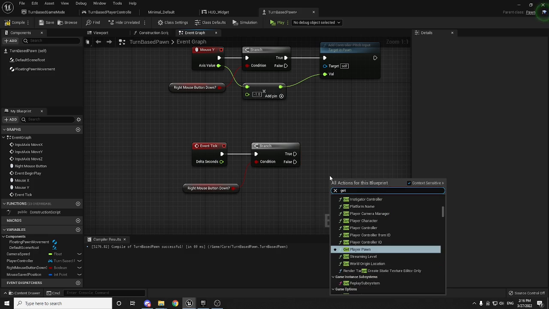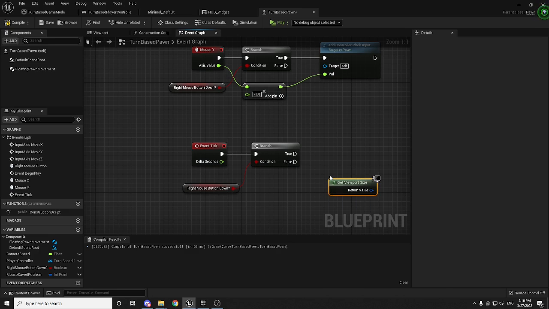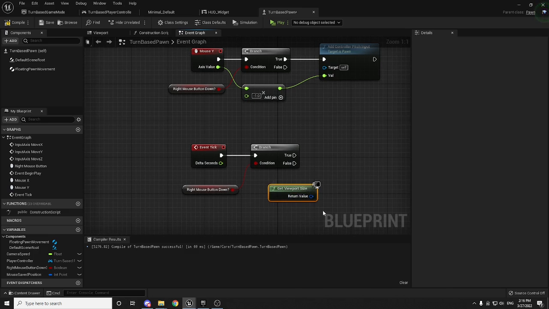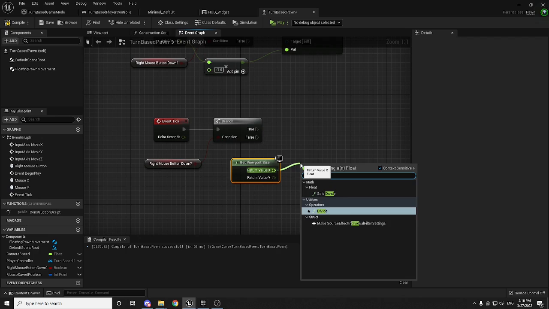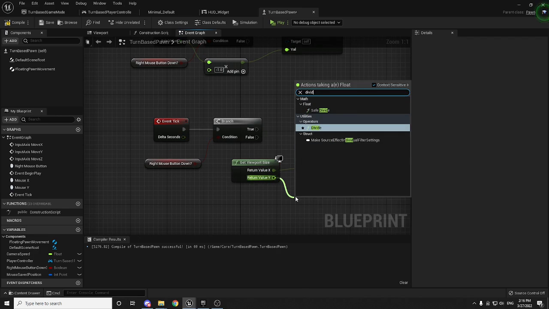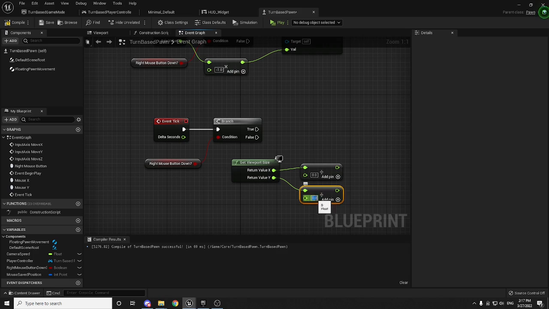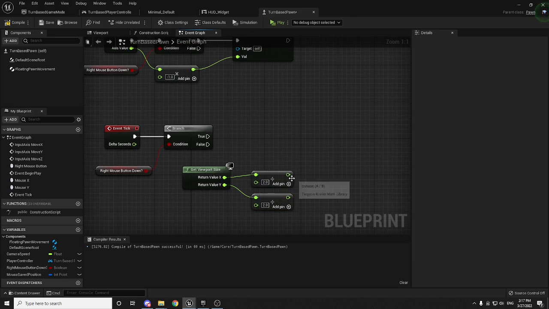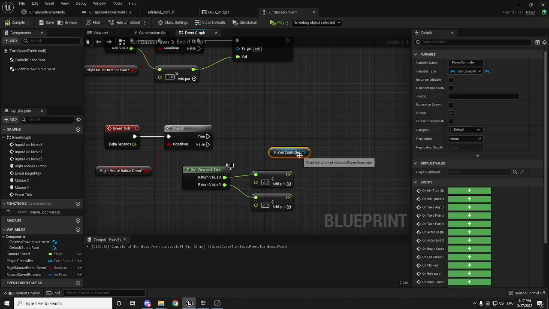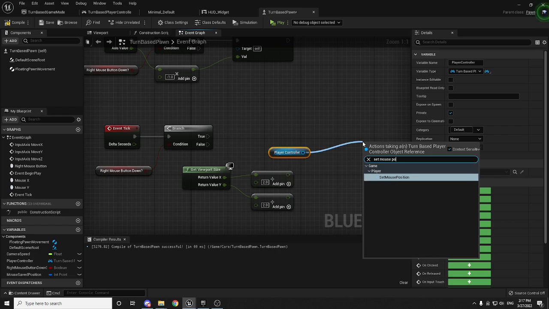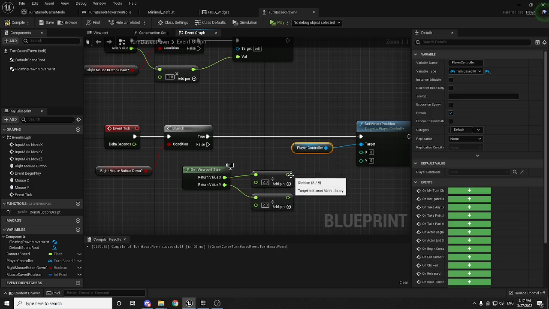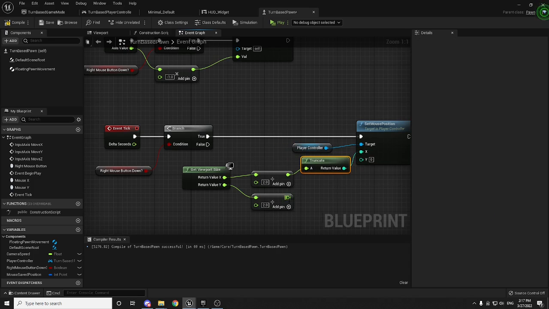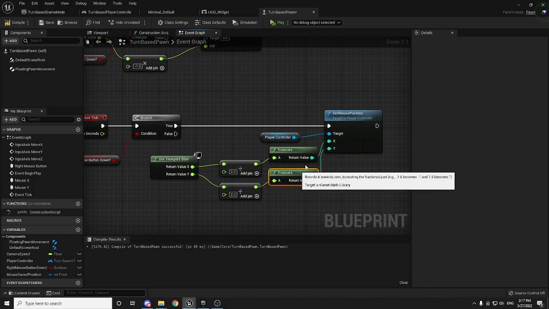So right click and say get viewport size. And then we can split this guy so it gives us the X and the Y. And then we want to say divide, and divide. And of course we want to divide by 2, 2. And then this is going to be the new mouse location. So we can say player controller, get, set mouse position. And the X is going to go into the X. And again, it's going to truncate, which is fine. And truncate. And there we go.